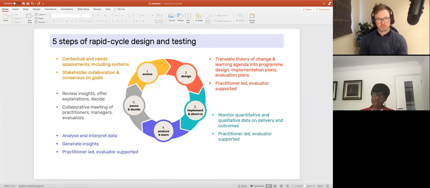And then we try to understand their sense of the theory, so what they think the program is meant to achieve and how it will achieve this. We also take a look at what they already have in place in order to go through an improvement process. So we'll look at their processes for data collection, for data analysis, and if they have a learning system in place. If not, we'll help them to develop one.